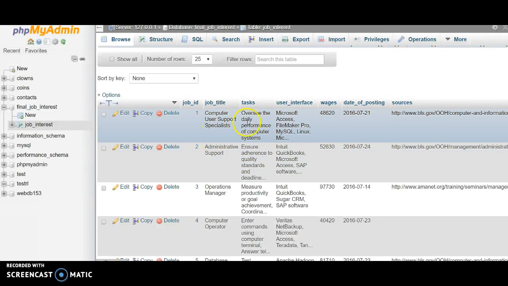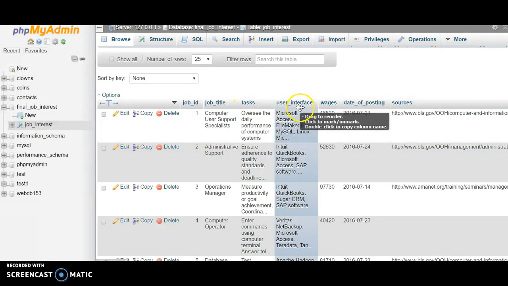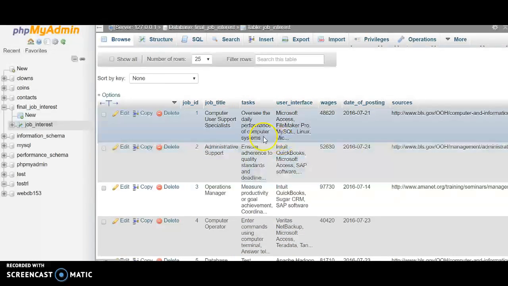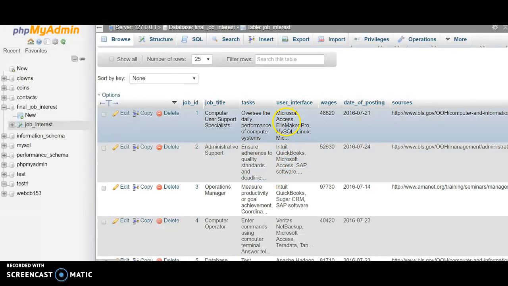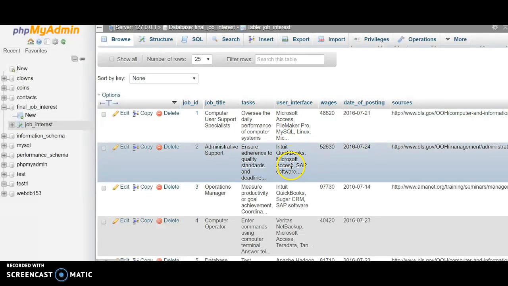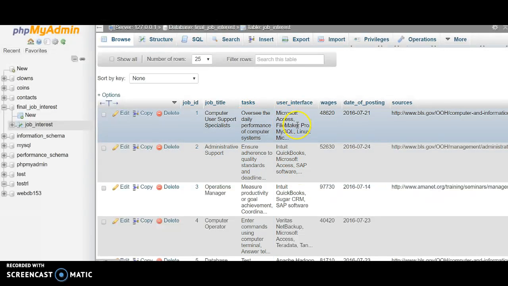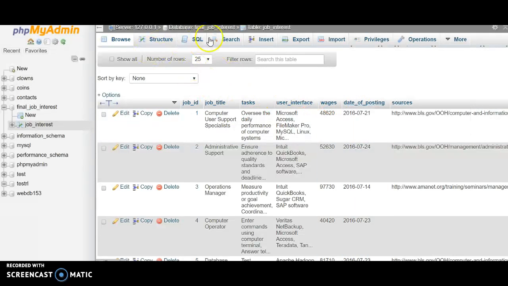But here I have the tasks and the user interface column that contain a lot of information. I can't query on it really unless I can query just on Microsoft Access or MySql or FileMaker Pro. It's all combined into one column. So I need to separate both of these out. So I'm going to just do the exercise here for the tasks column to show you how that works.